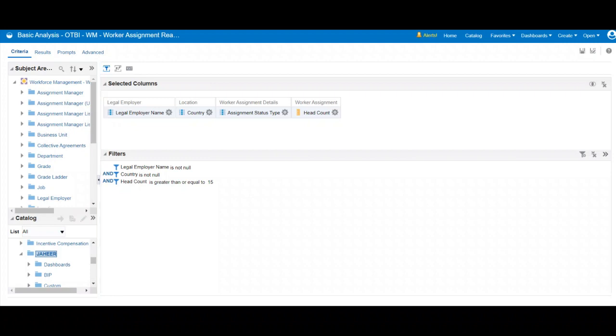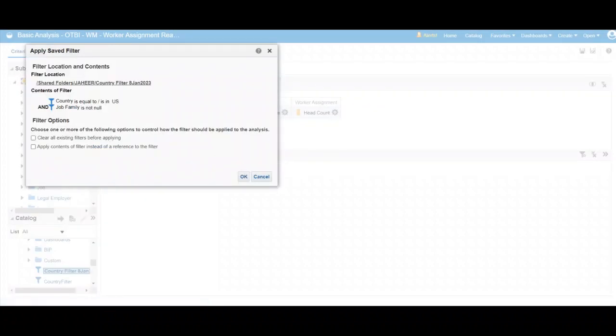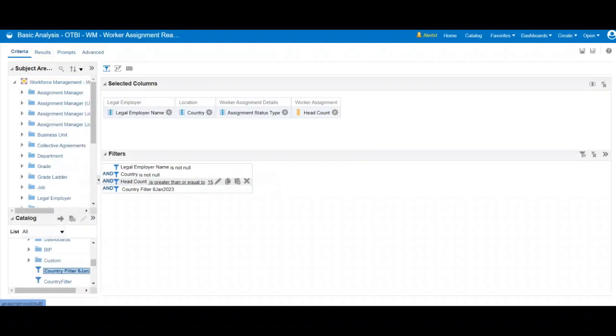Now once I come down to the catalog panel in the left hand side, under the Zahir folder, you can see the filter which we have created. You can simply select that filter, and you can see an arrow here. You can click that arrow, or you can simply double click this country filter. It will ask you whether you want to clear all the existing filters before applying, or you want to keep it as an additional one. I'm not going to check any of these boxes, which means I am going to add this filter as an additional filter to the existing one.